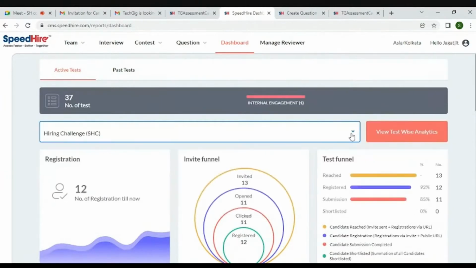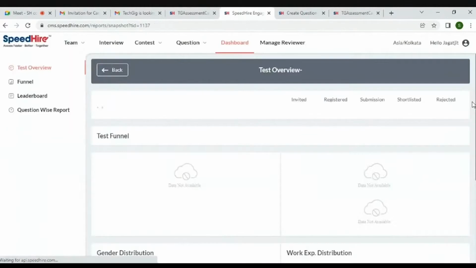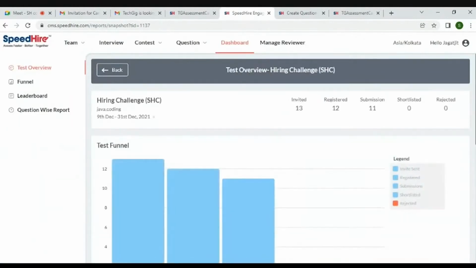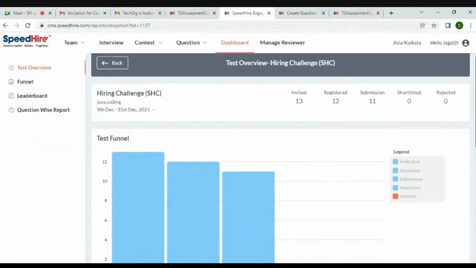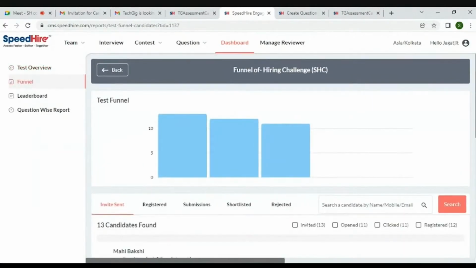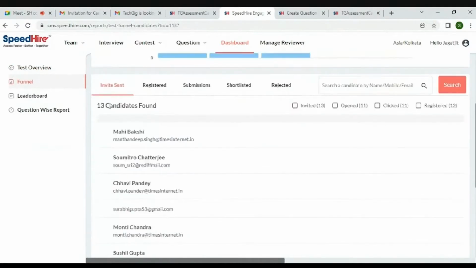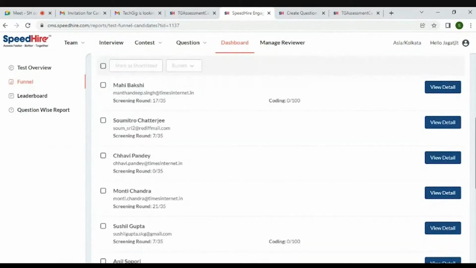Suppose I select this particular test, I can click on the view analytics. So here you can see the overall view of the test, that how many people got invited, registered and submitted. To see the report in detail, click on the funnel, and here you can see exactly who are the people who got invited, and you can see their submissions as well.